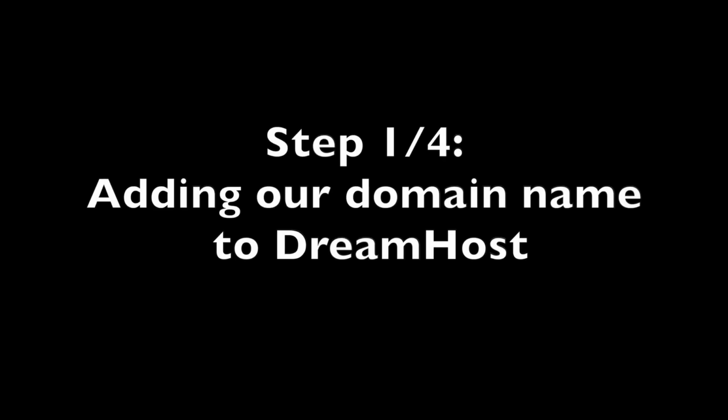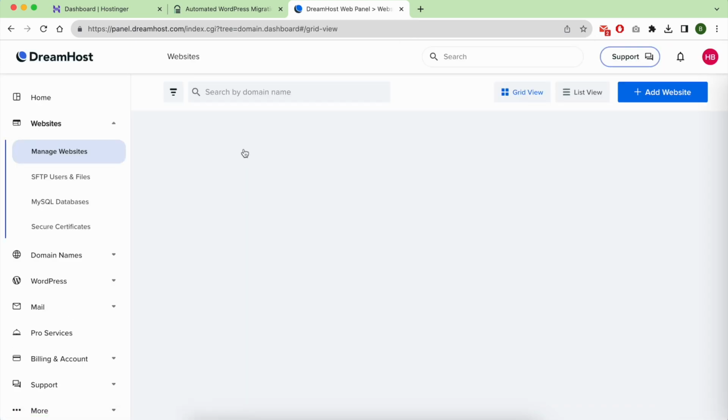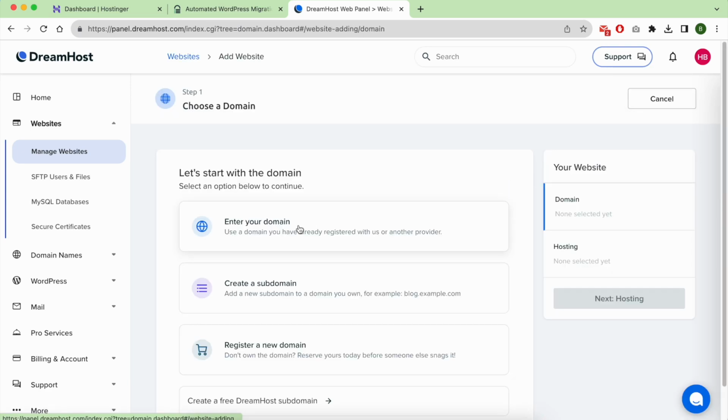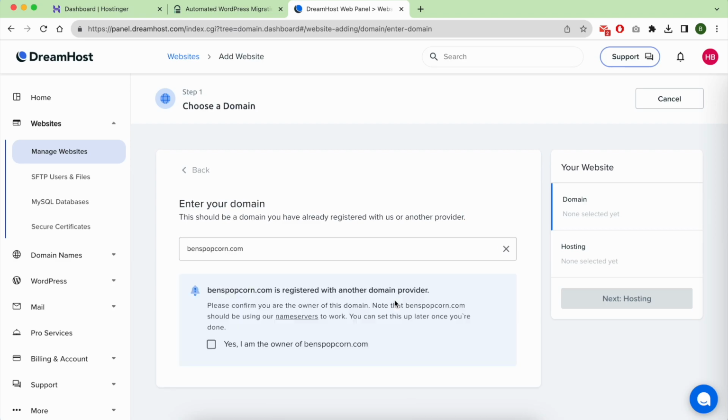This is my old website. Step 1 consists of adding our domain name to DreamHost. Go to Manage Websites, then click on Add Website. Enter your website domain name. In this case, it's benzpopcorn.com.